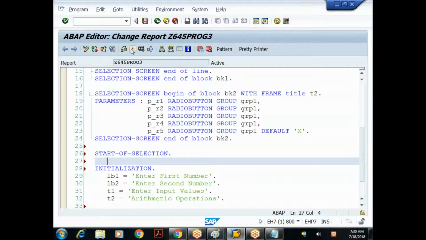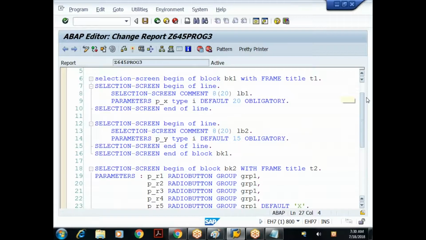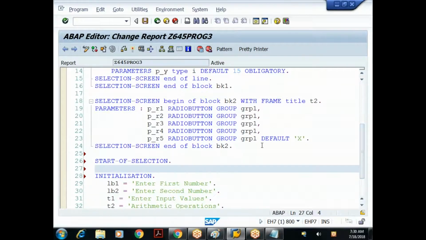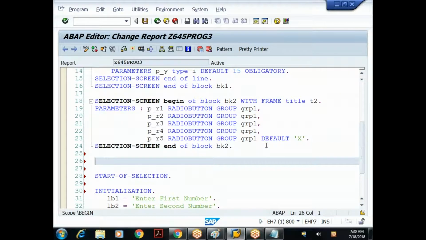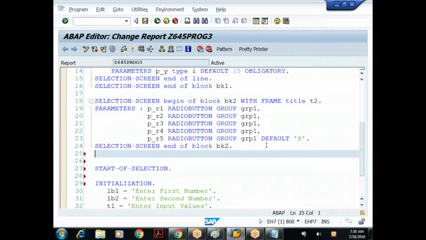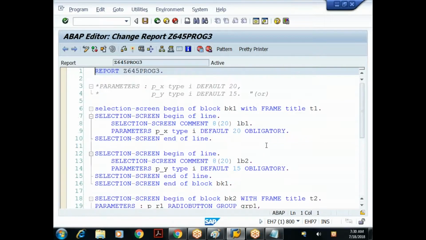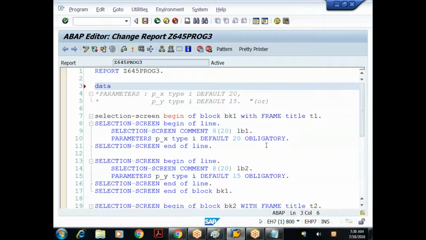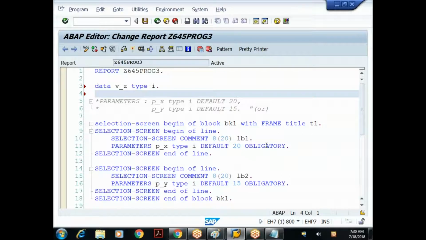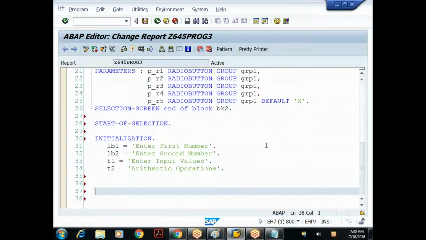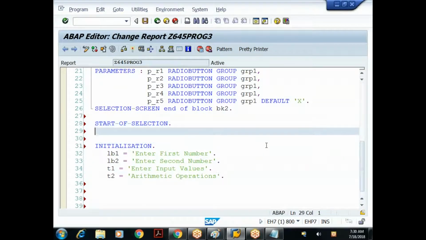For storing the calculation, I require one variable. How do you declare a normal variable? Already we know. Generally the variables are declared on the top, but I can declare it anywhere. Make a habit to declare it on the top. So I'll say data, and I'll give the variable name, generally starting with V underscore, V underscore Z type I, integer. So now let me check the condition in the start of selection event.